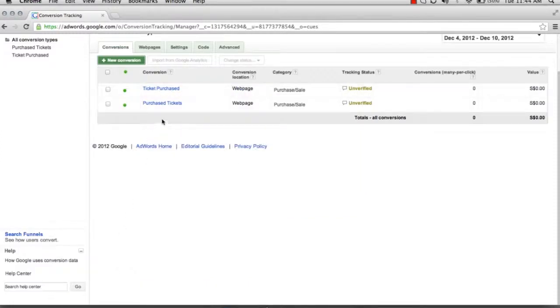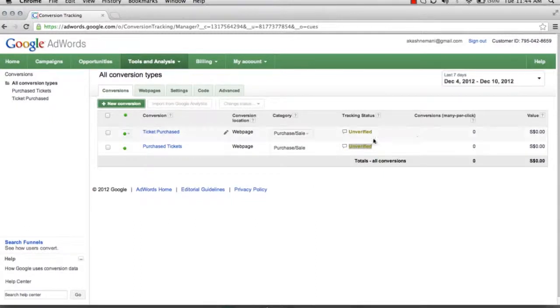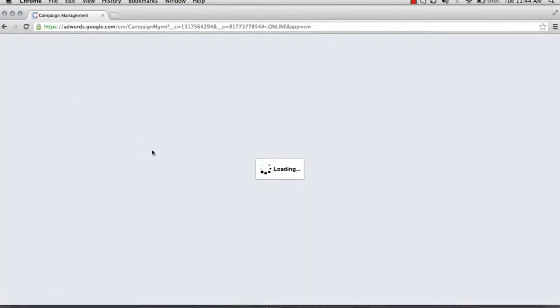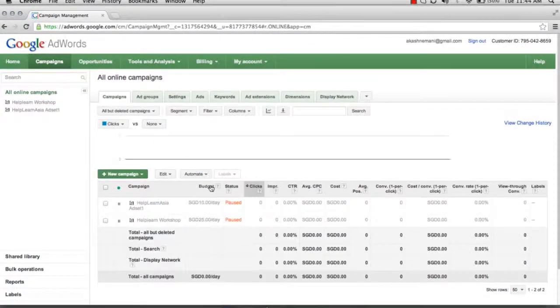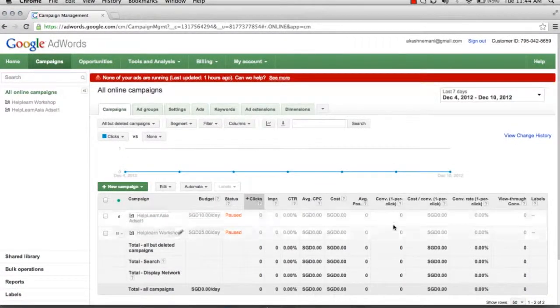As you see now, my new conversion is ready. After you add the code to your website, Google will automatically check whether it is able to verify that the tracking code has been placed, and within 24 hours your tracking will start. Here you can have a look at the number of conversions and the values. Once you've started tracking your conversions, when you go back to your campaigns, you would see some data being populated there as well, the conversions and the cost per conversion.